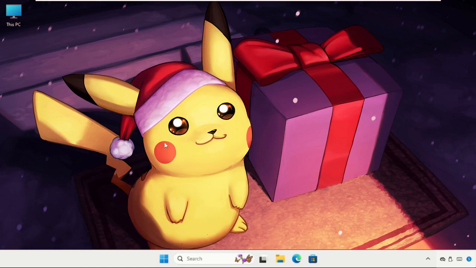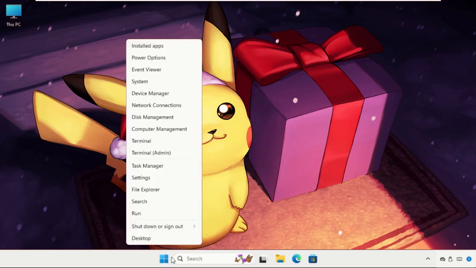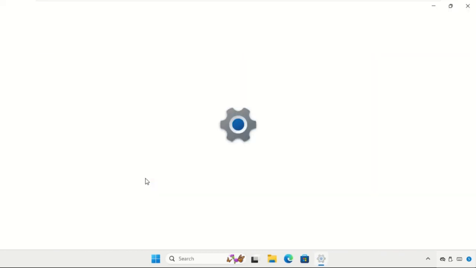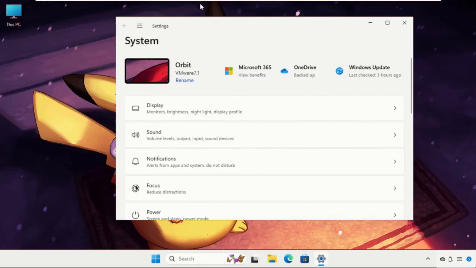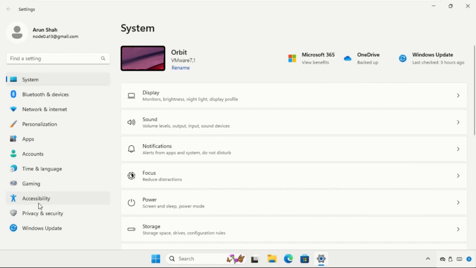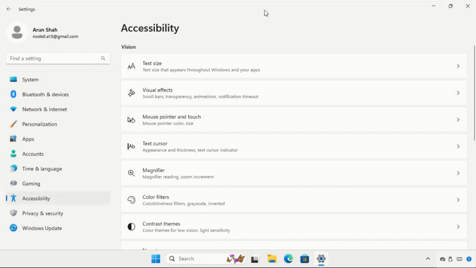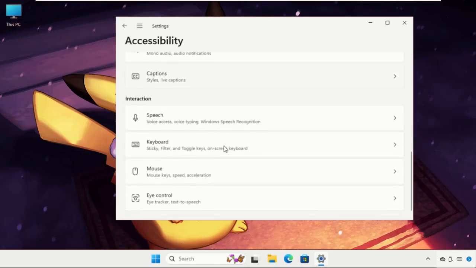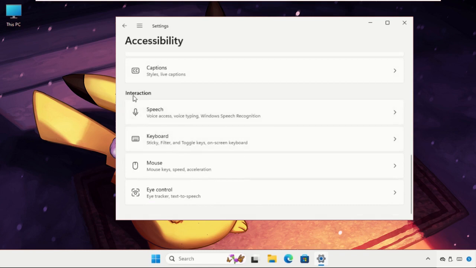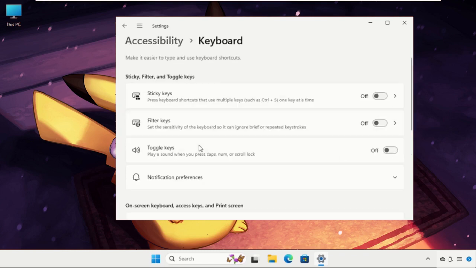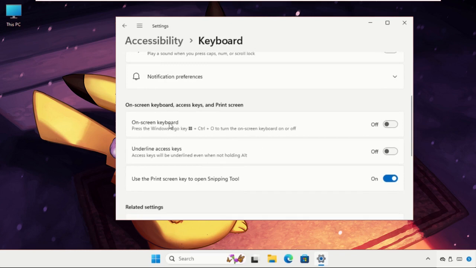First of all, we need to just right click on the start icon and click on settings. Once we are here, we have to click on accessibility. On this window, just keep scrolling down until we find the keyboard section from the interaction. So click on it and enable this option, on-screen keyboard.